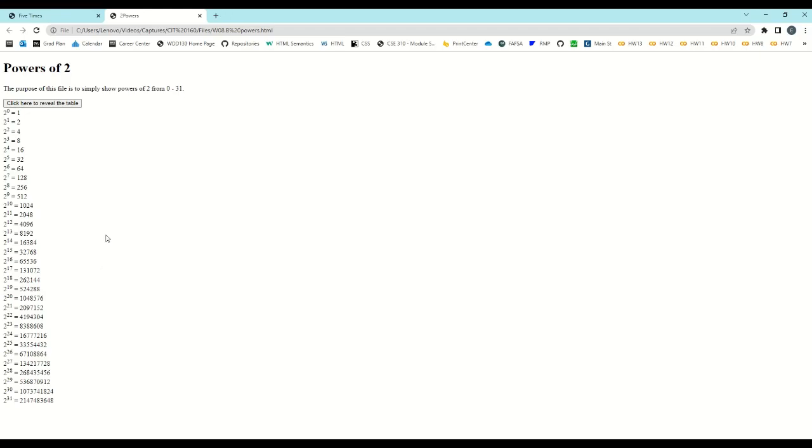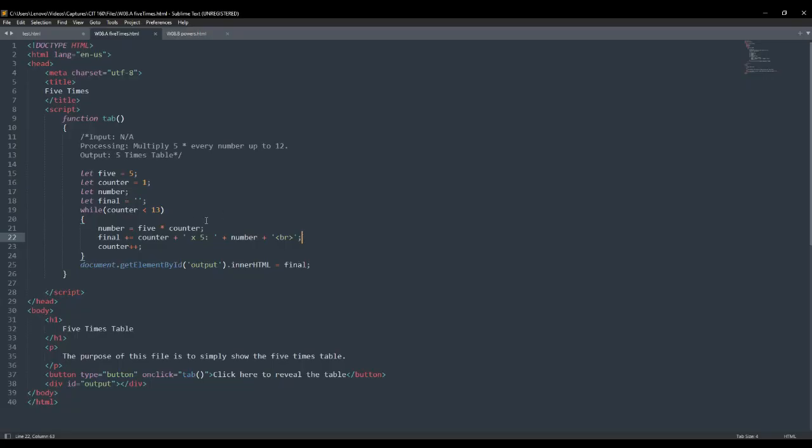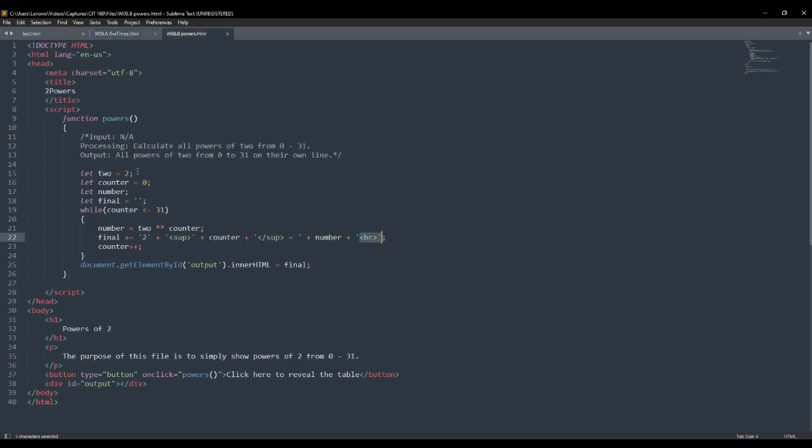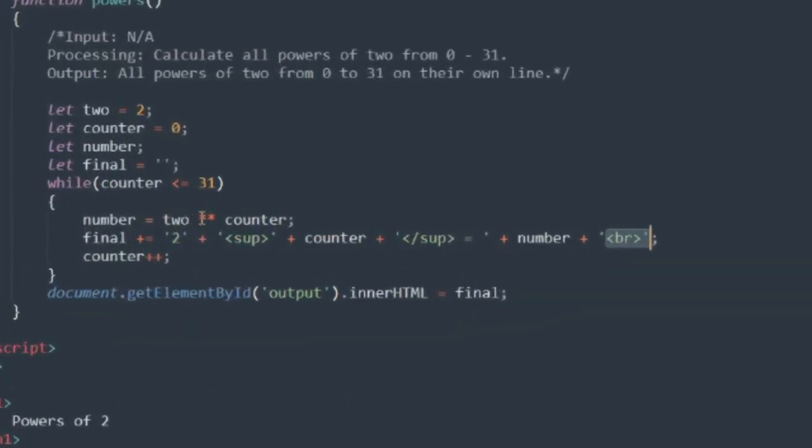So the symbol to do a power is very similar to the one to do multiplication. I'll show it to you guys here. It's this one right over here. It is 2 times times. So you put a star star, or an asterisk asterisk. When you do multiplication, you only do one of those. It's 2 times counter like I did in the other one, or 5 times counter in the other one. But this one is 2 times times counter. If you do 2 asterisk symbols together, that is equal to a power of something.